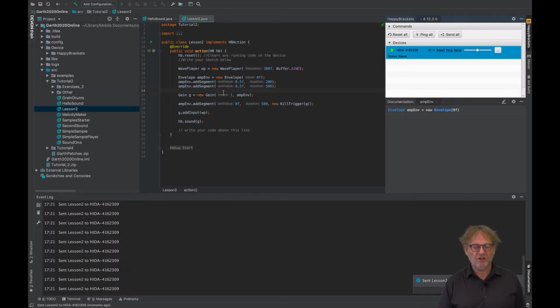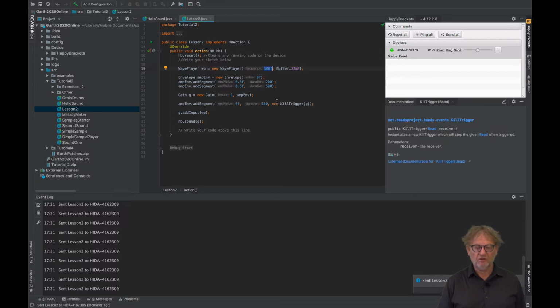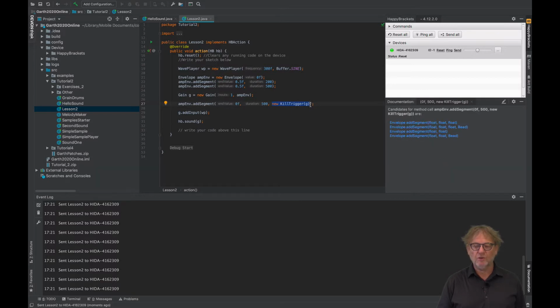We could of course change the frequency here using a random object, as you learnt in the last lesson. But let's leave this here at this point. So you'll see here that this says new kill trigger, because we're actually instantiating a new function, the kill trigger, right here within the code. Normally we would create them, as you can see here, with the envelope or the wave player in their own line. But here we're just going to create it here and use it straight away to destroy the algorithm.